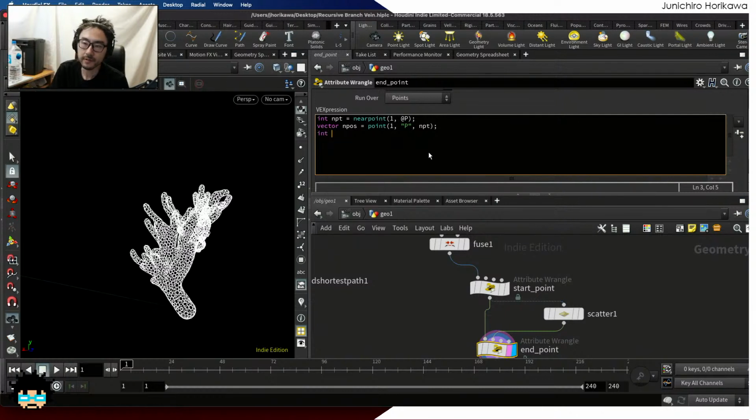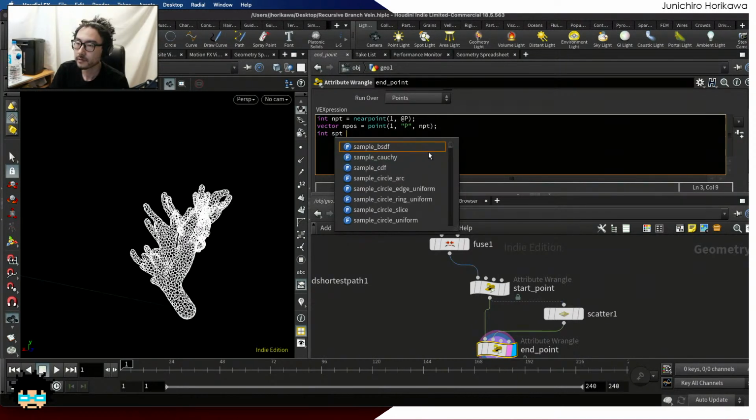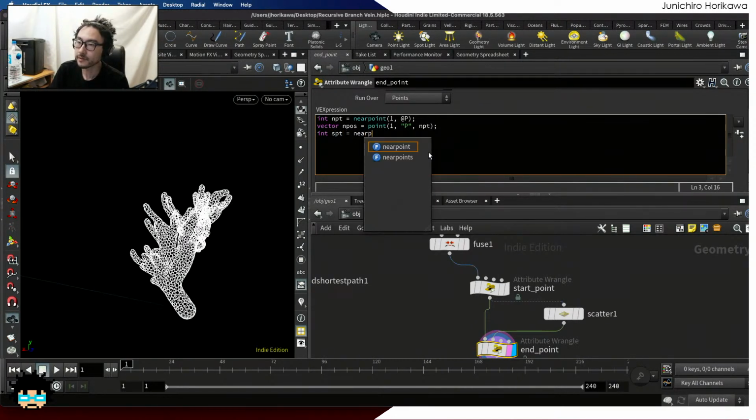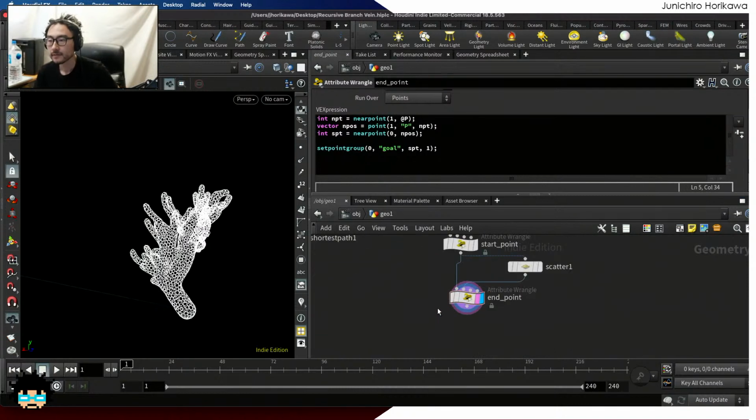Then get the current point position on the self. So I've got to do the new point 2 times, I guess. Then set point group as target or goal. To have an endpoint, maybe I can say end.